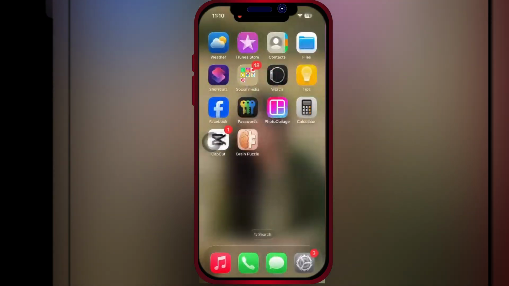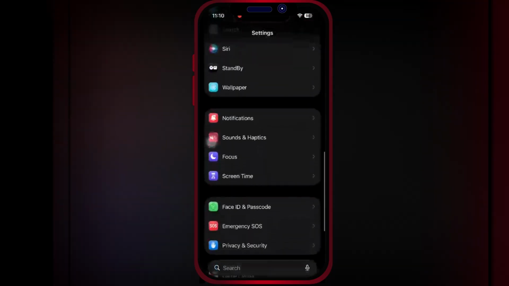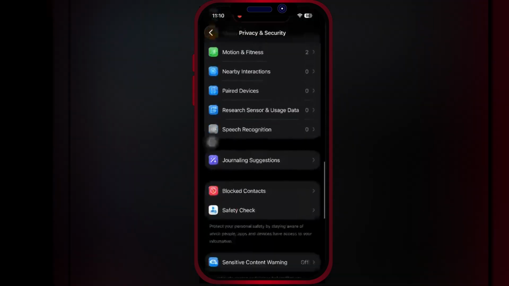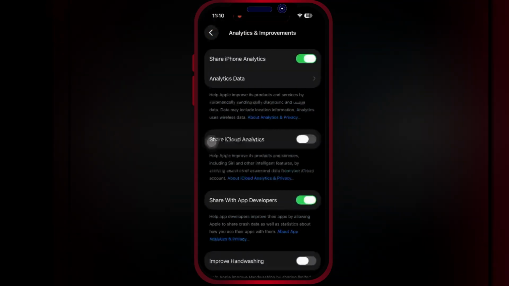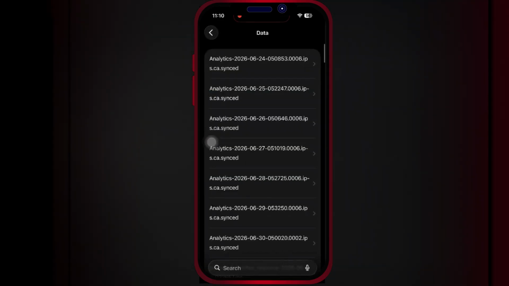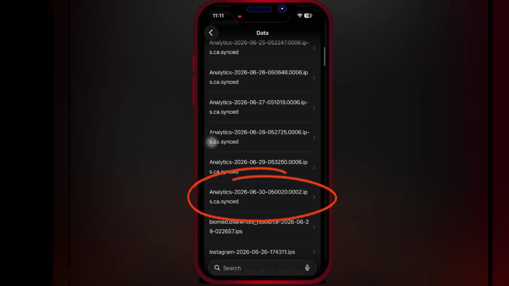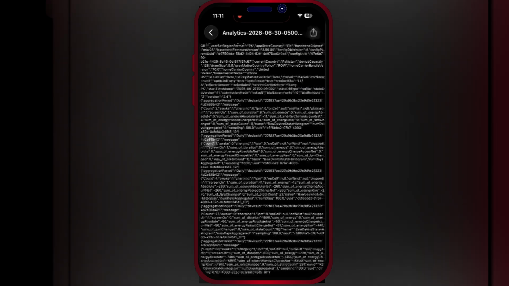Go back to your main settings page, scroll down and locate Privacy and Security. From here, scroll all the way to the bottom and tap on Analytics and Improvements, and then tap on Analytics Data. Now you'll see a massive list of system files. Don't worry about the clutter. Just locate the file named Analytics-Year-Month-Day with today's date. Tap to open the latest file.